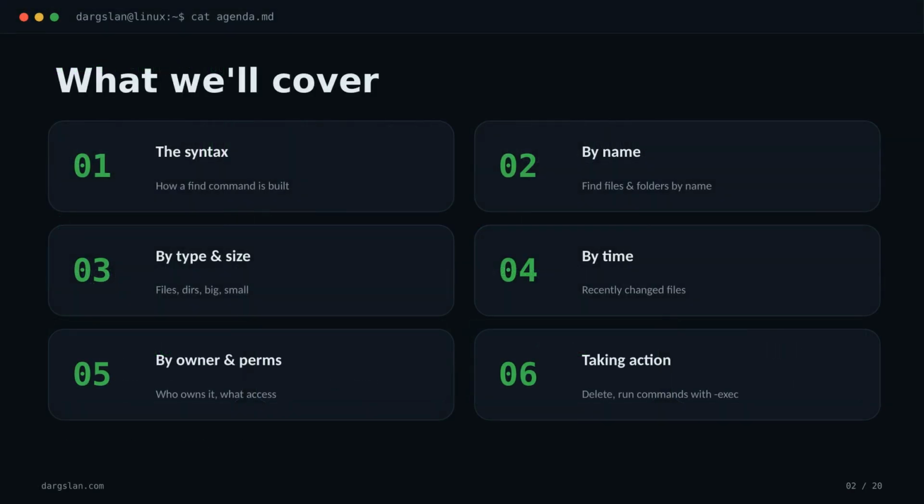Here's the roadmap. We'll start with the syntax, how a find command is actually put together, then move into searching by name, which is what most people reach for first. From there, we'll filter by type and size, narrow things down by time, and look at ownership and permissions. And finally, the fun part, taking action on what we find, including -delete and the powerful -exec flag.